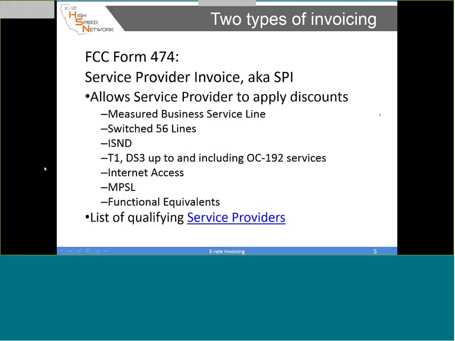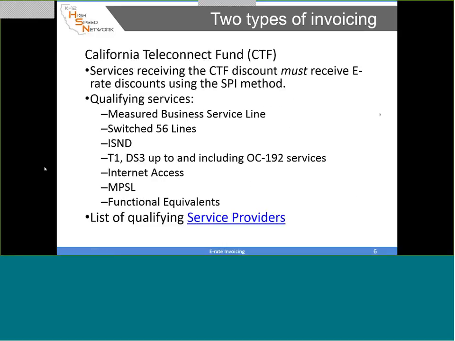Now, you might say, well, how do we know if we have to participate in a SPI method if we're getting CTF? Well, CTF doesn't cover all of the same services that E-rate does. So slide 6 shows us specifically what services CTF covers. And if you're receiving any of these services, such as measured business line service, ISDN, T1, DS3s, Internet access, MPLS, and so on, if you're receiving these from an eligible carrier, you're likely receiving the CTF discount.